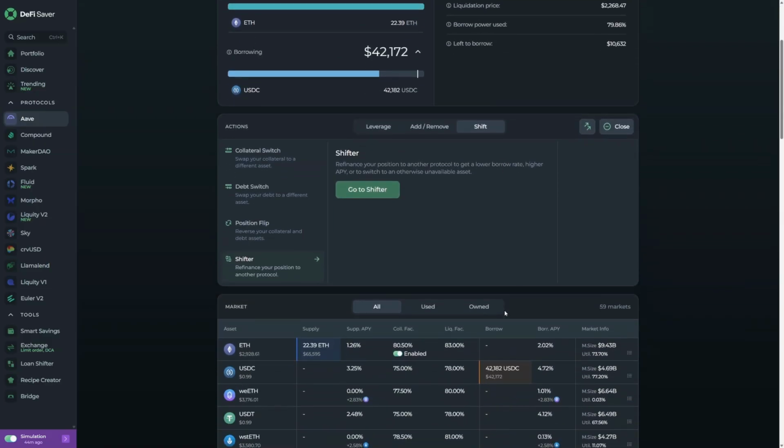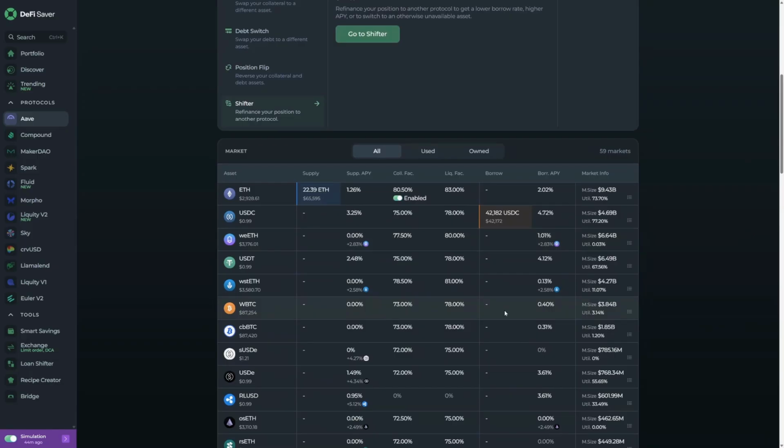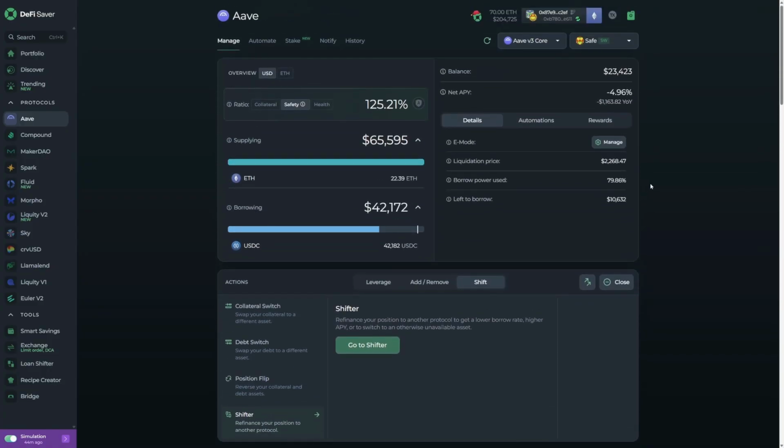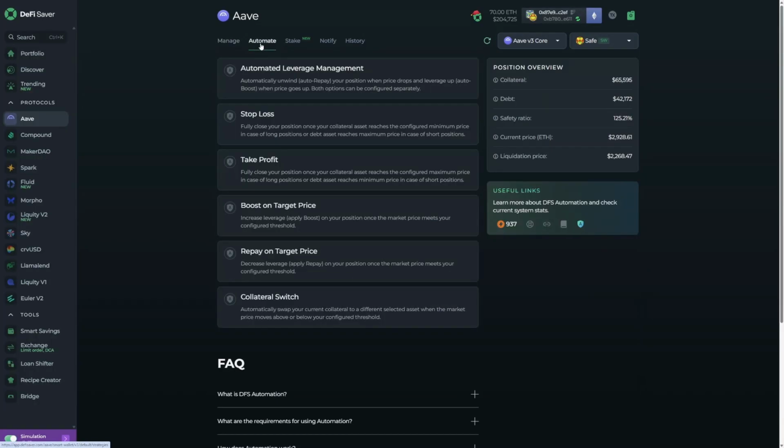Next, head to the Market section. This section lists all available collateral and debt assets for the selected protocol, along with the relevant information such as supply and borrow APYs and overall market info. Unlike the Summer.Fi app, which limits users to positions with one collateral and debt asset, DeFi Saver allows a more flexible approach. Multiple collateral and debt assets can be used within a single position as long as the protocol's native design allows for it. The Automate tab includes all automation options available for the selected protocol.